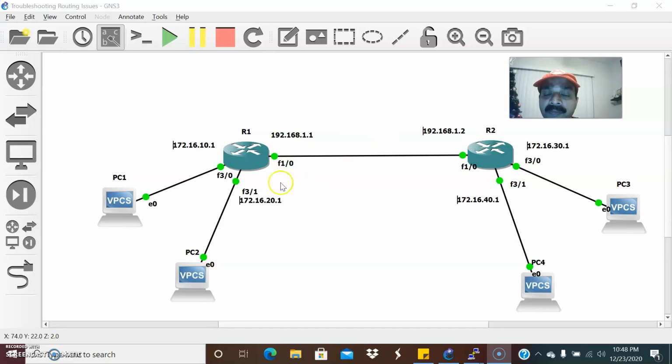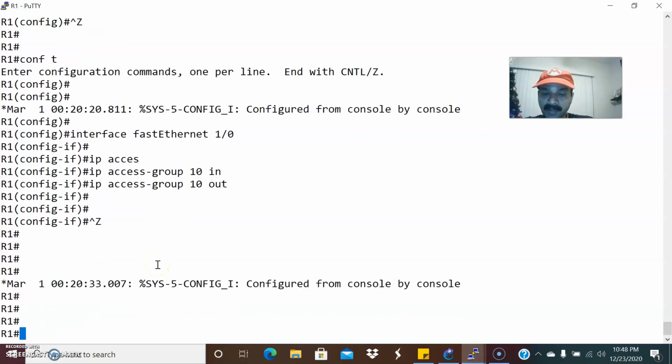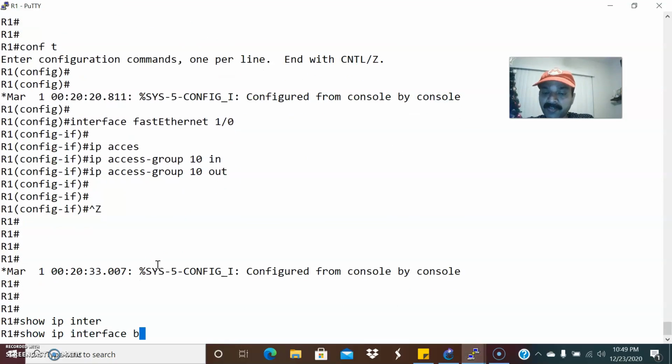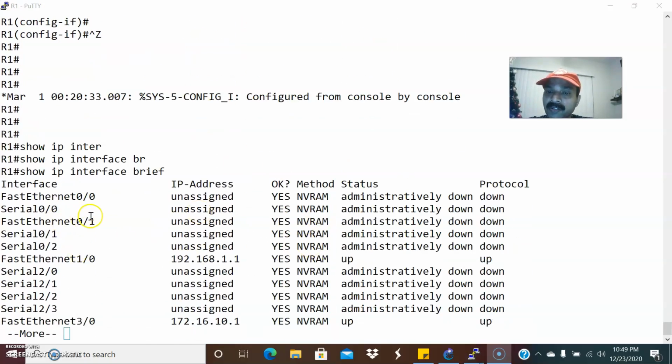So that is the thing. Some access list is blocking, so we need to go and debug the issue. Let us go to R1 and check the routing table. Before that, let us check the interfaces. First and foremost thing, I always check the interfaces, whether the directly connected interfaces are up or not.